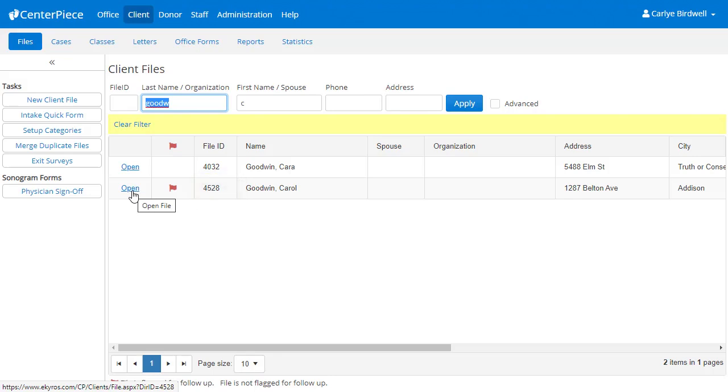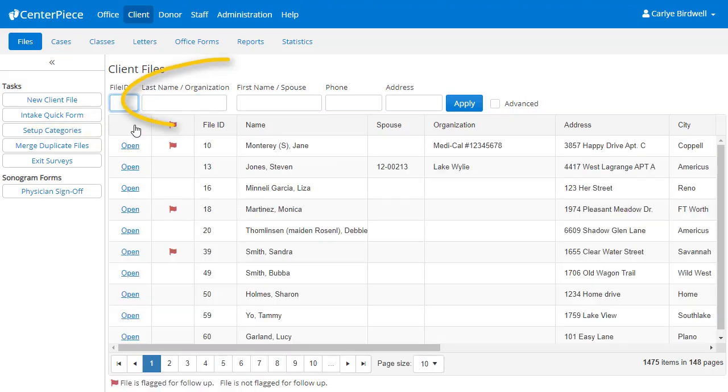Now before I click to open her file, I want you to notice that after applying the filter criteria, a yellow bar is displayed with a link to clear the filter. This yellow bar is a visual indicator that reminds you that there is currently a filter being applied to the client files that are displayed right here. Notice if I click the Clear Filter link, the filter that I set, in this case the last name and first name filter, is removed and all of the client files are again displayed.